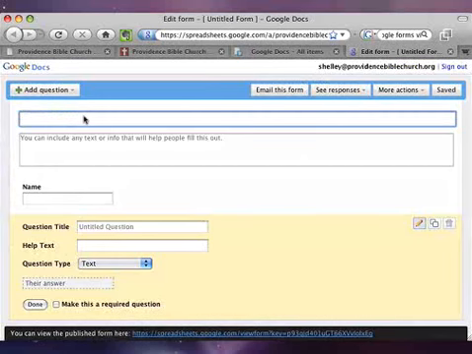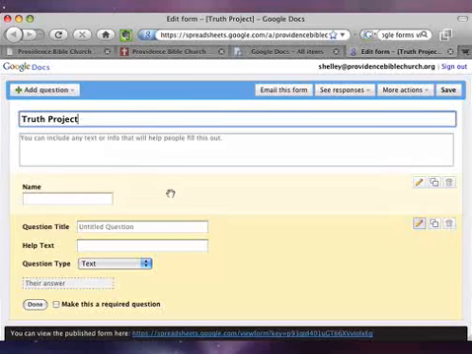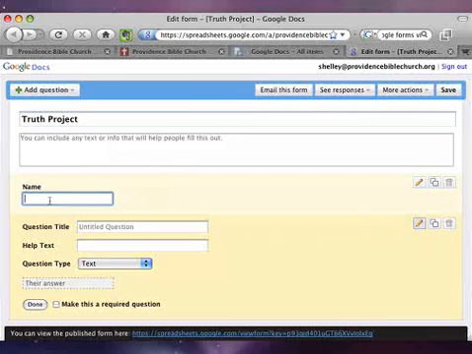I'm going to title this form Truth Project. Now I could add some more text here to explain it, but no need. One nice thing is Google has already made a name field, and I do indeed want to capture the name of the people. And here's the second form field that I'm going to have people fill in. And this highlighted yellow here kind of shows us where we're at and what we're doing.